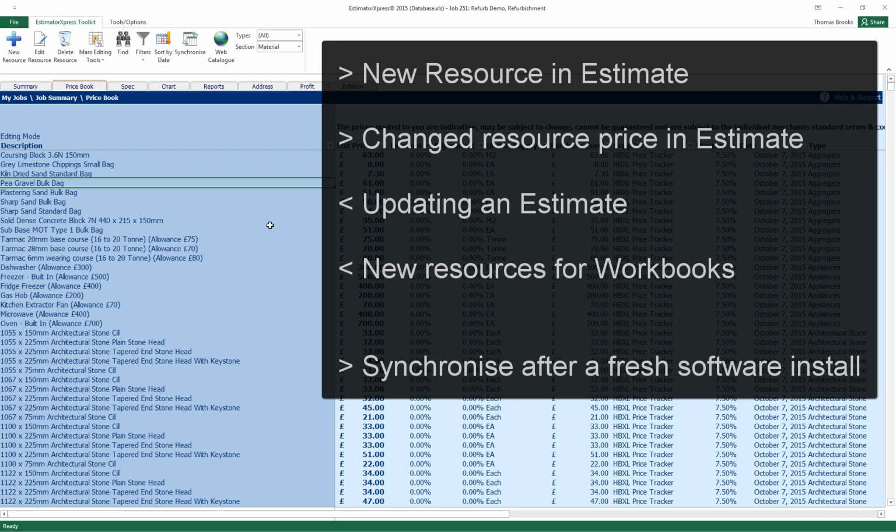And if you wish to use that material in a future estimate, then you can use the Synchronise tool to send that material back to the master price book. You can also use that method as well if you have changed the price of a resource. So if you want to save that new price change from either a singular or multiple resources back to the master price book, you can use the Synchronise tool.